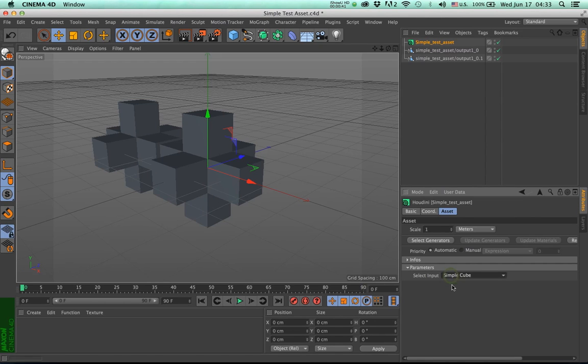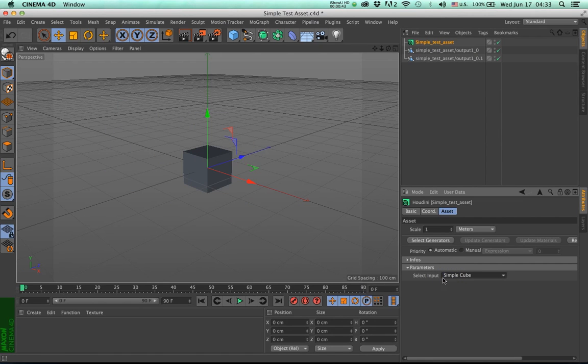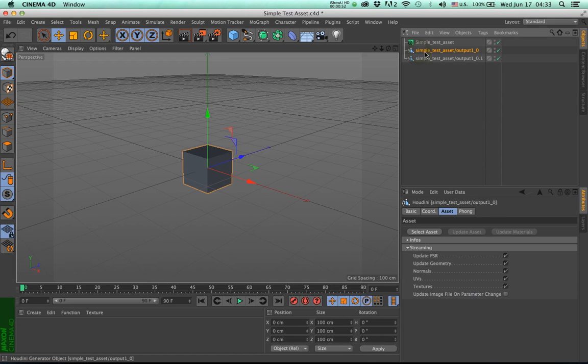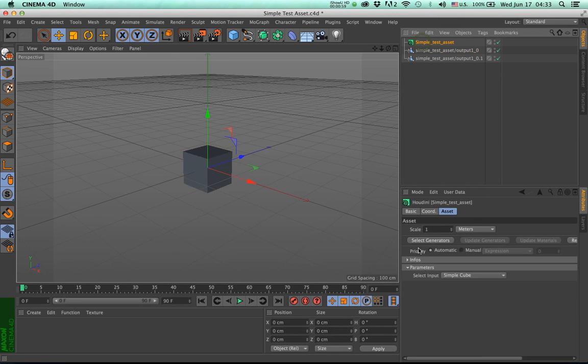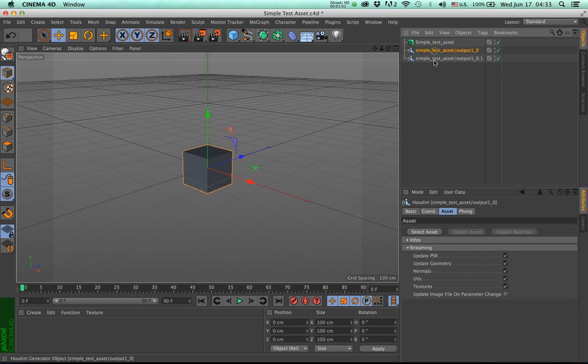Now there's one more thing though. When I came back to the simple cube, it moved back to its original position. This is actually not a bug. If I select the output generator, you will see a different set of parameters. So the asset has a different set of parameters and the output has a different set of parameters. Outputs do not have user-defined parameters, but we have these little radio buttons here which define the behavior.